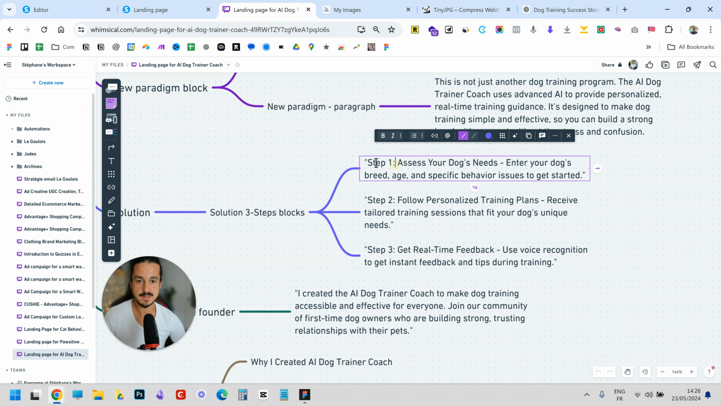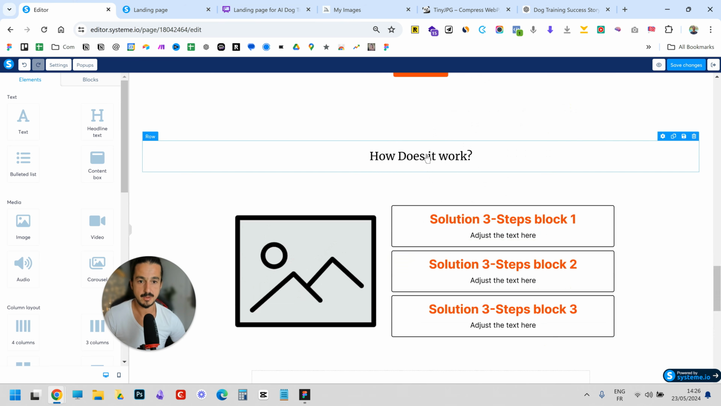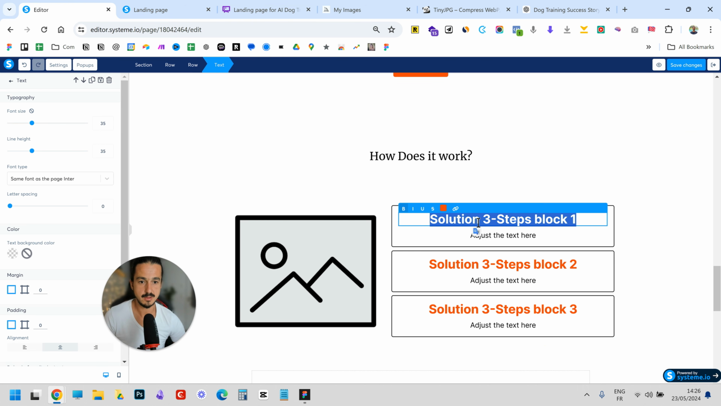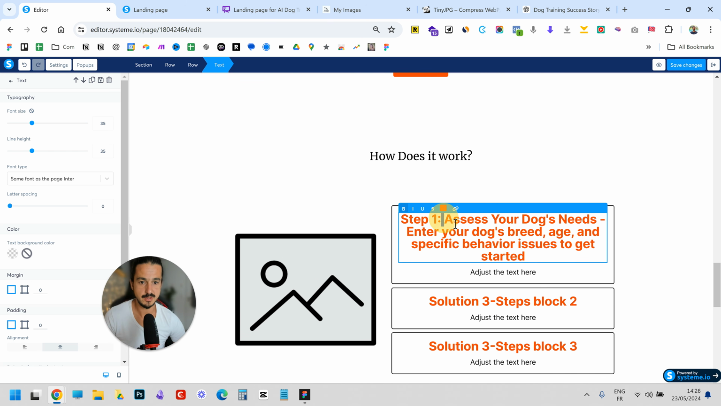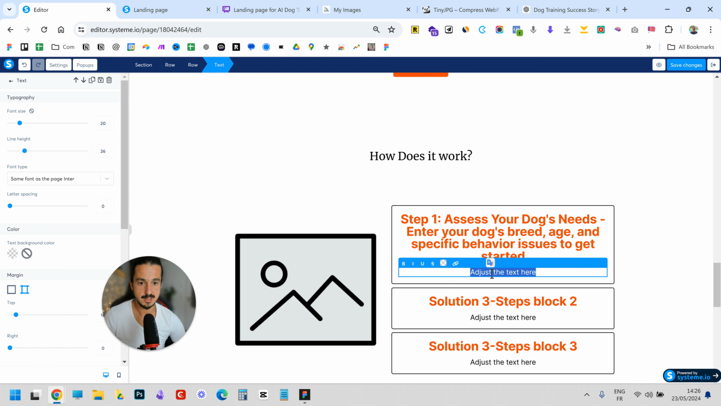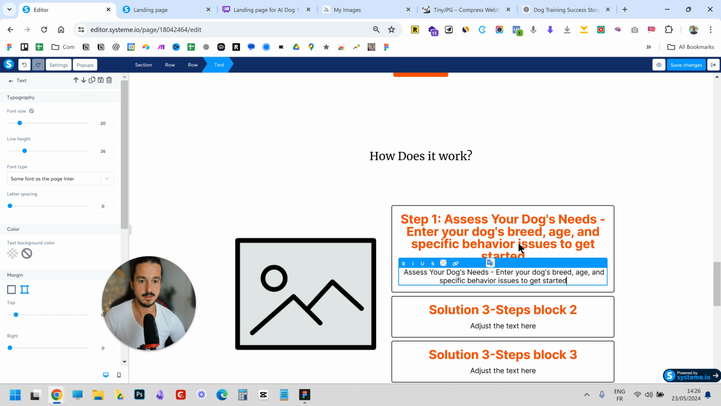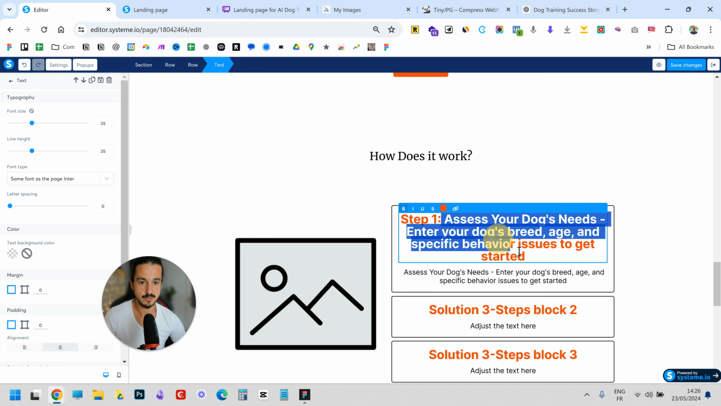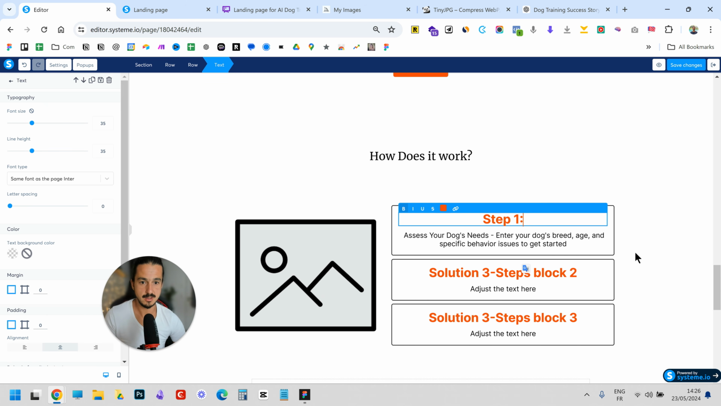And then we have the solution, 3 steps. Step 1, 2, 3. Okay. How does it work? It's already here, so I can just keep step 1. I copy with Control+C here, and here, Control+V. And actually here it was Control+X.